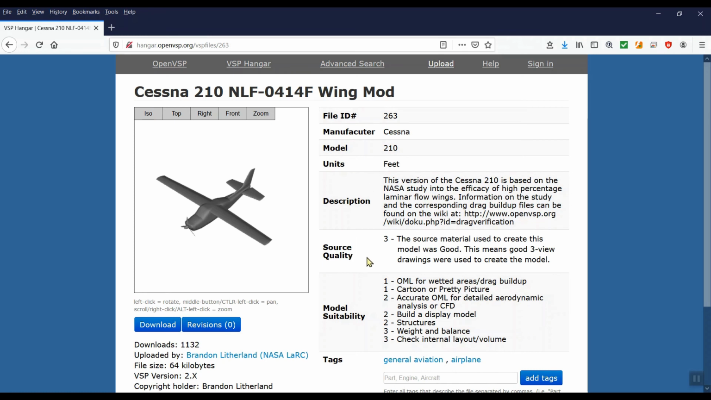Other items of interest are the quality of this model, and the creator has indicated that the source material was good and that good 3-view drawings were used to create the model. Other things of interest is this link here. For this particular project, there was wind tunnel test data available, and if you go to this link, you'll be able to download the original report for the test data.